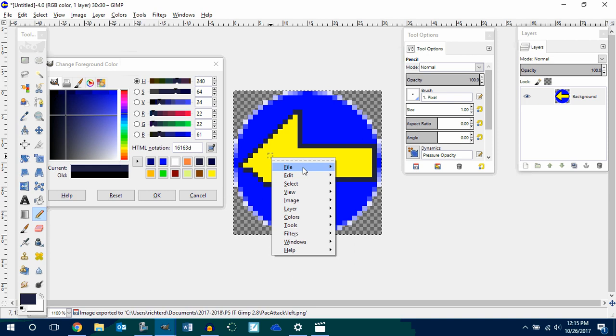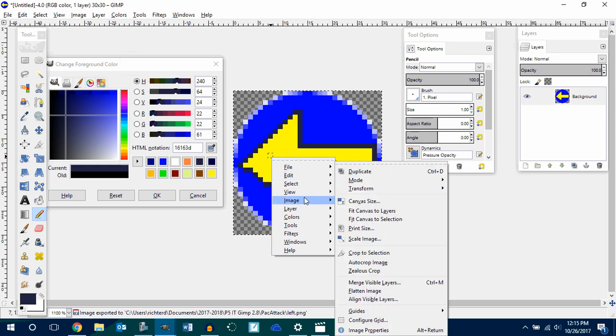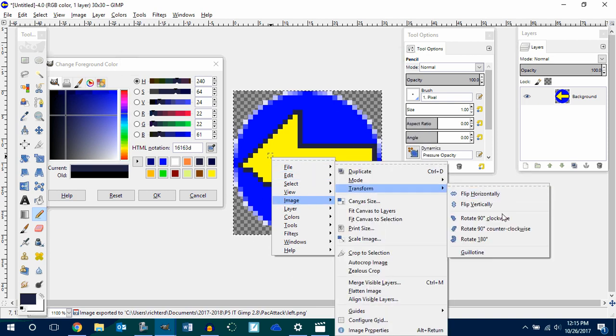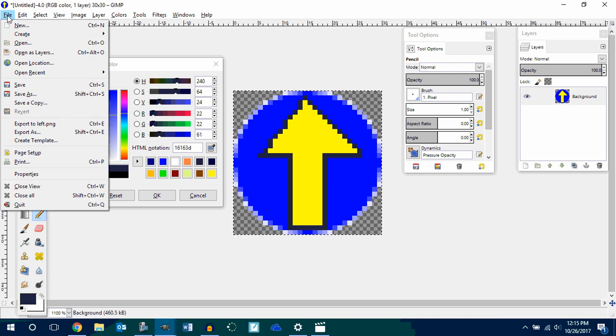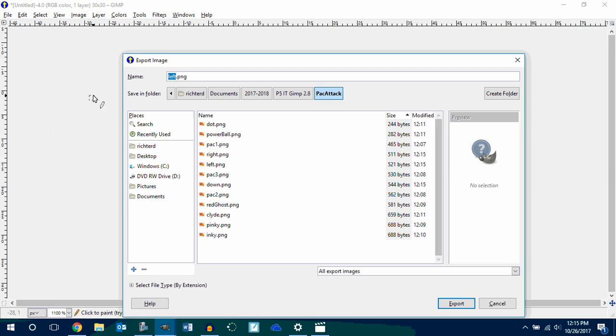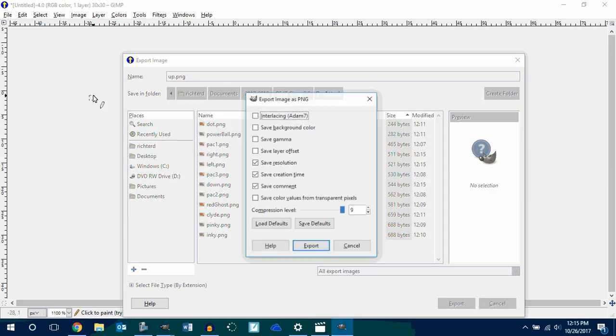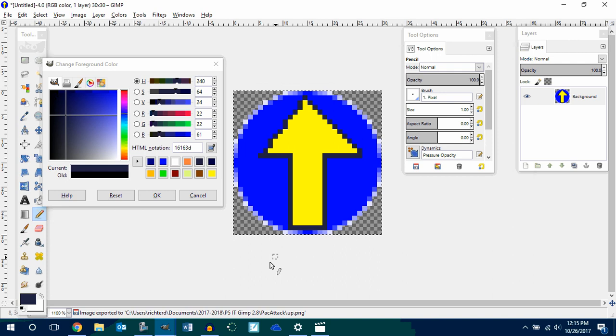Okay, right click, image, transform, and this is my arrow, off a little bit. You guys can create better arrows. Or we could get those online too. I can show you that. File, Export as up, and boom, I'm done. I'm ready to build my game. Who's with me on this?